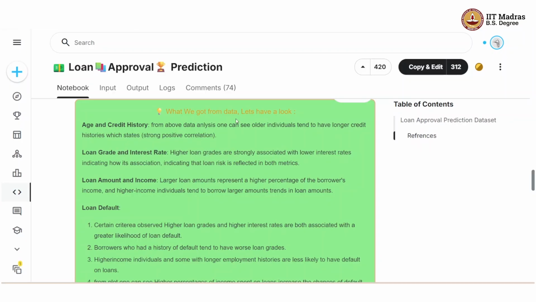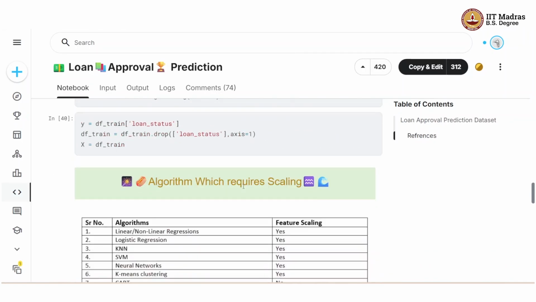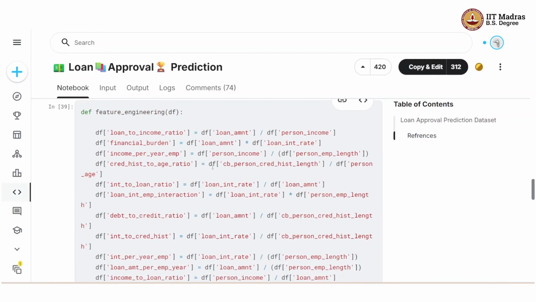Now, this is a beautiful presentation. This particular individual has done their EDA, and then very nicely for each column, they have written their analysis. This also follows with the feature engineering part.